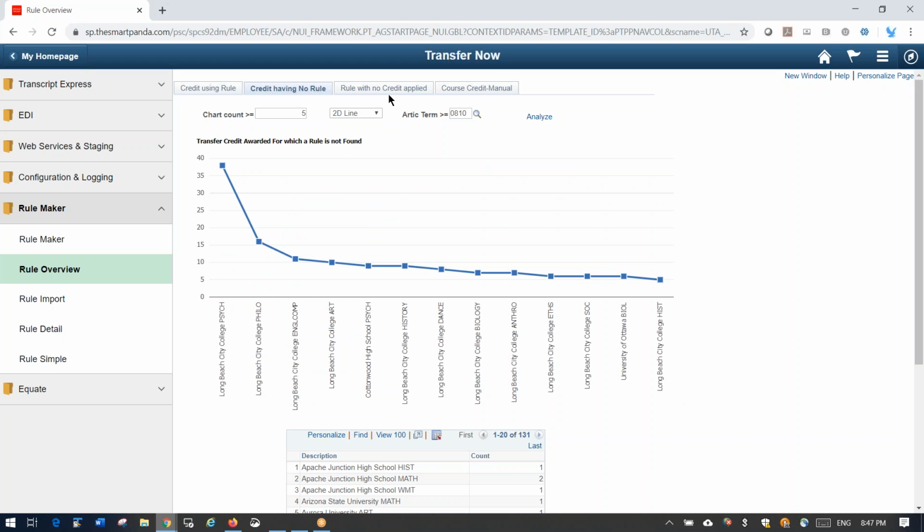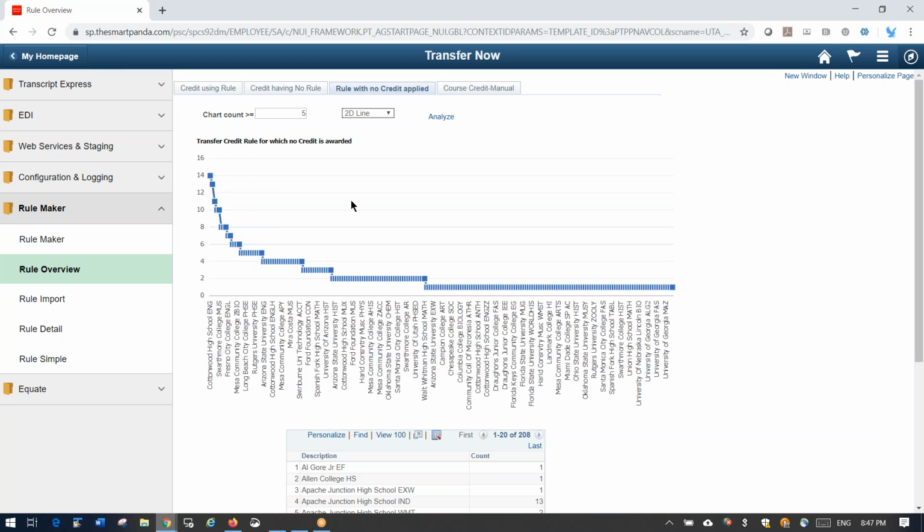Okay. Then rule with no credit applied. So these are transfer credit rules for which I have not awarded any credit. And so this kind of flips it around to say maybe I'm building some rules unnecessarily or maintaining rules with not a lot of return on my time. So you can see here for Cottonwood High School English, I have 14 rules and I've not awarded any credit. And Apache Junction High School Independent Studies, 13 rules and no credit awarded. So I might want to just deprioritize these.